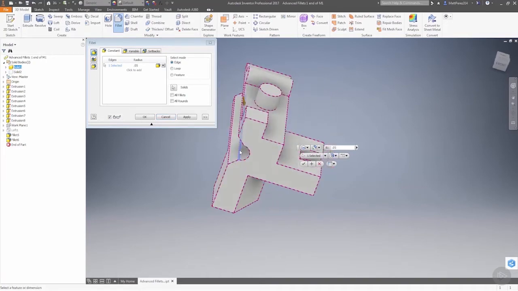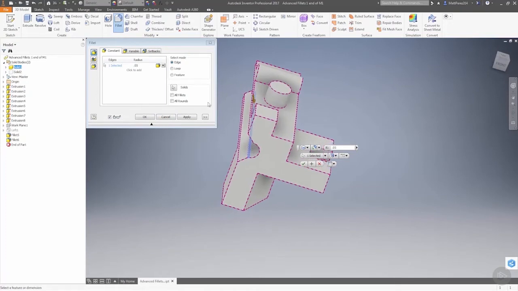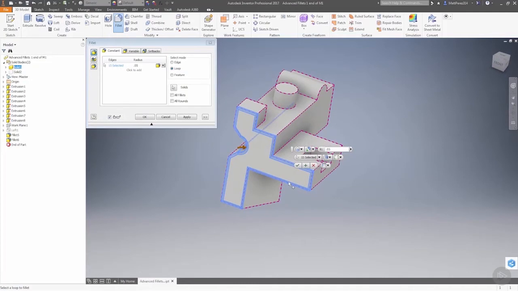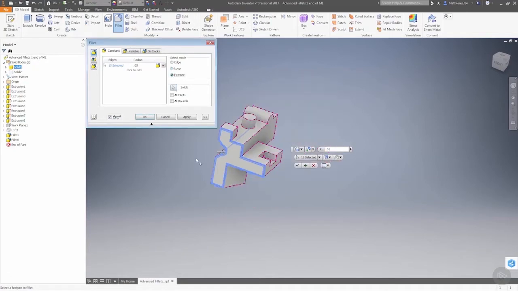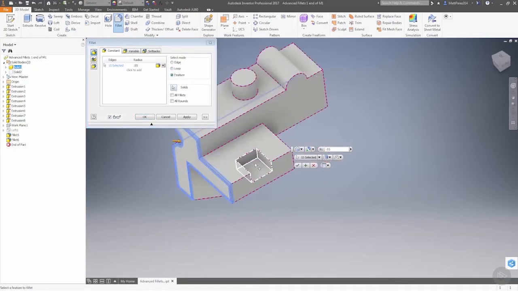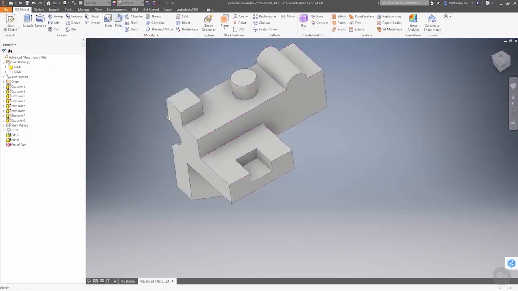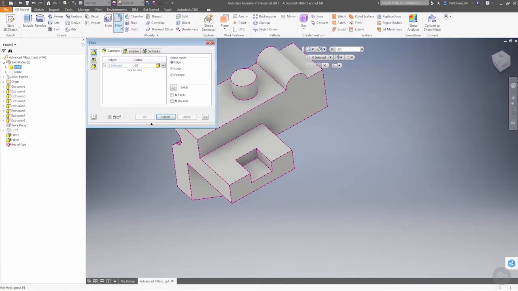Go ahead and take a look at this. We also have loops, which will allow you to grab an entire closed loop. It doesn't matter if it has tangency on the edges, it'll grab the entire loop. You can see that we can carry on along the part and grab different loops in different areas. We also have feature. Now this is very handy, especially when you have things like this extrude cut right here. We could select that feature and apply a fillet to all the edges. So these are very handy options here. Let's go ahead and cancel this dialog box and start the fillet operation again.